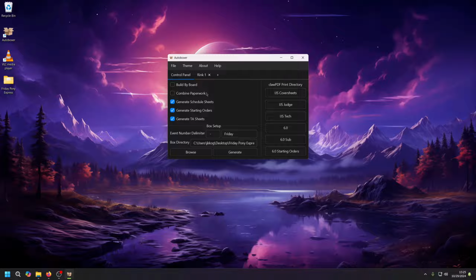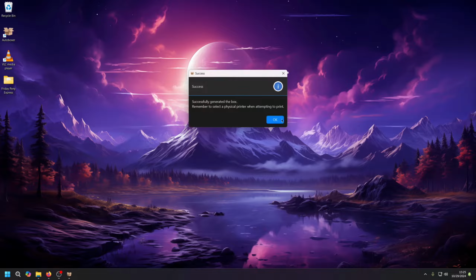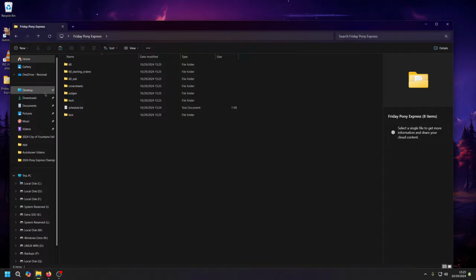As an aside, if you have generated your box using combined paperwork, you can still digitally proof. However, you won't be able to print each official's paperwork right after proofing, which might make it take a little bit longer, but it's totally up to you.